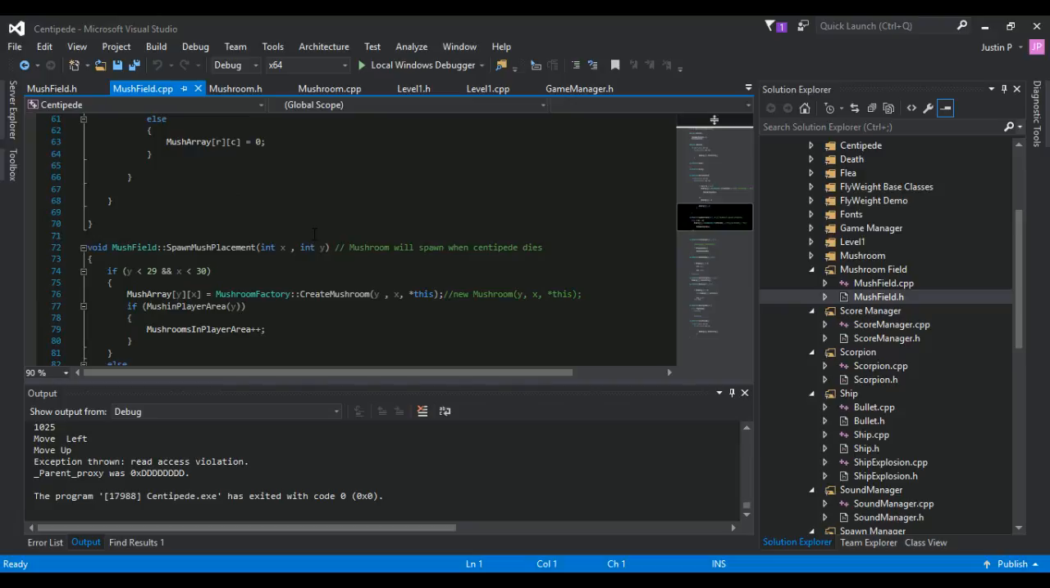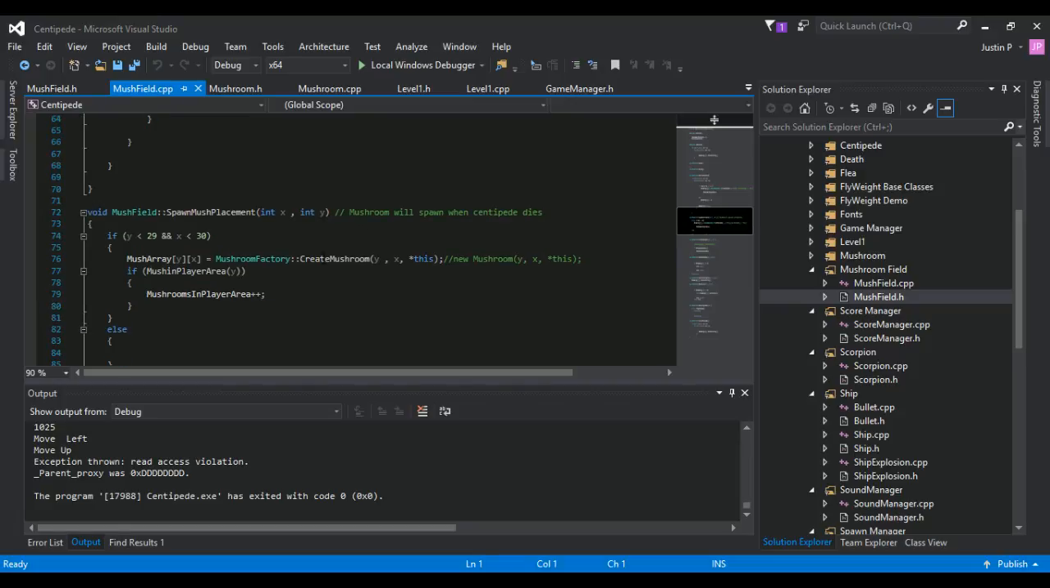Spawning of mushrooms this way also creates it. This creates mushrooms when Centipede dies. So it will spawn a mushroom instead of doing it the other way, which just does it at the beginning of the game.